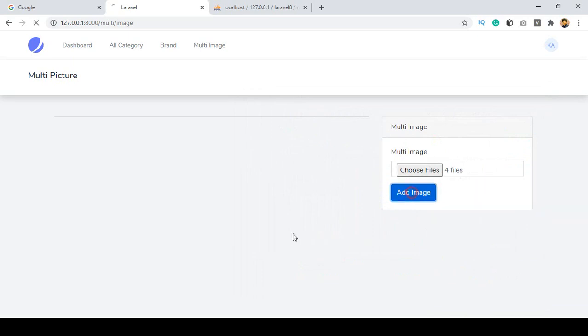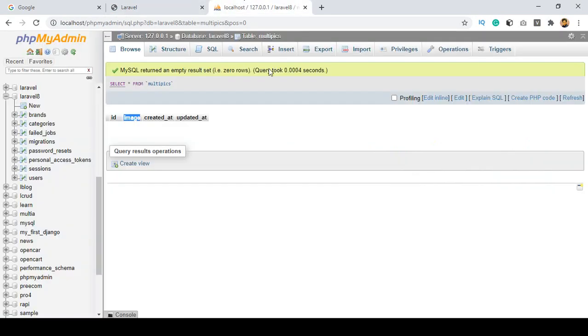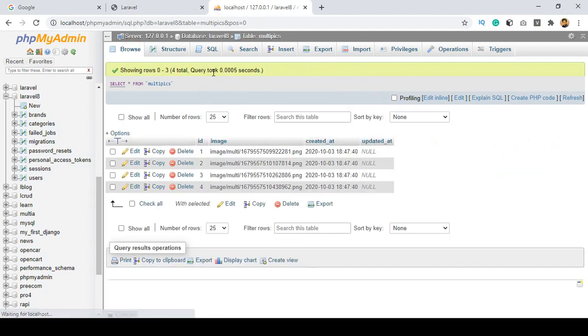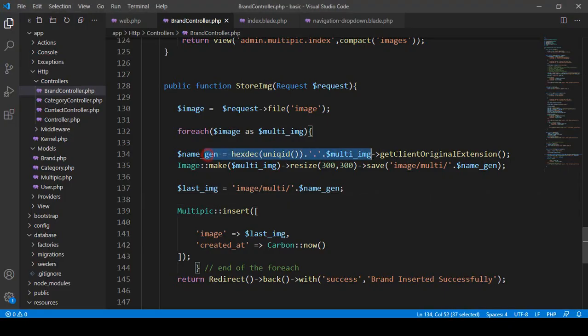So after that, if you click add image, yes, you can see it's not showing any error. That means it should work. If you go to our database and click browse, yes, you can see it has successfully inserted multiple images at a time, and it's also saved in our images and multiple folder, with a unique ID, then a dot, and after that a clear extension. So friends, I hope you already know that concept. I have discussed everything with you many times, so it should be very clear to you.